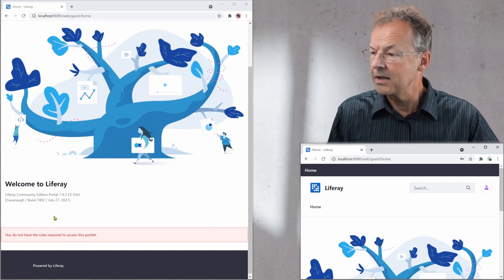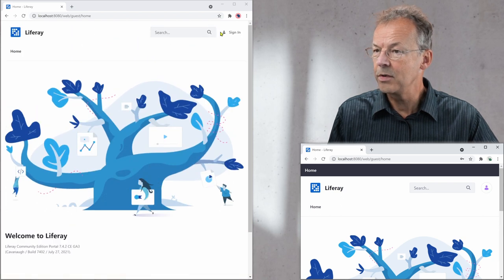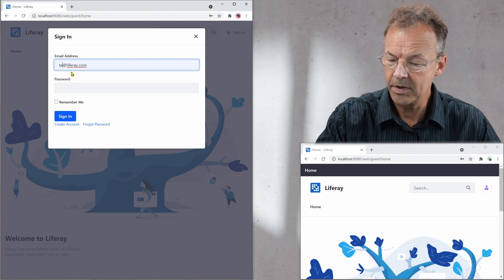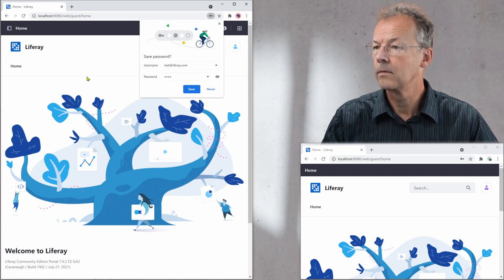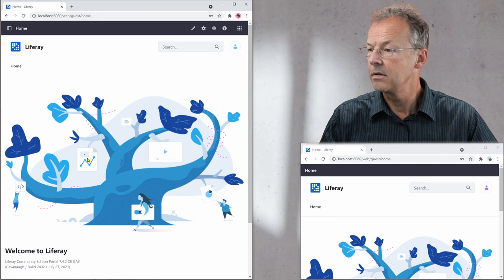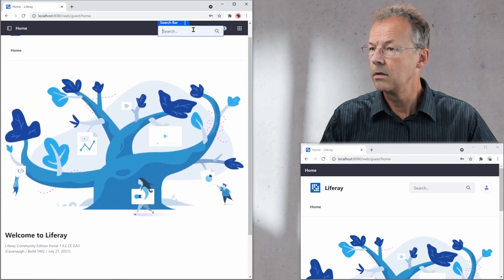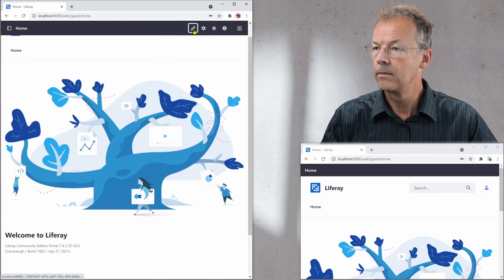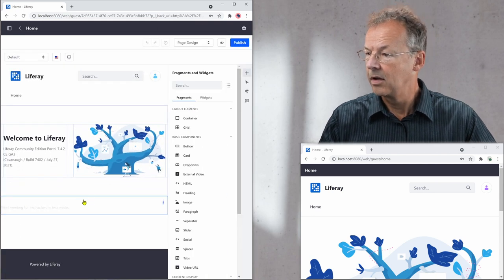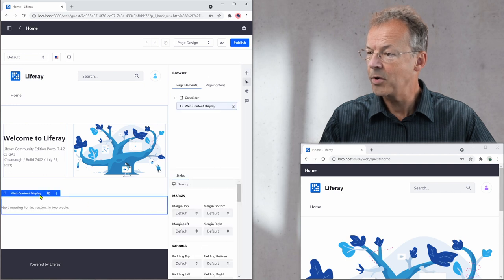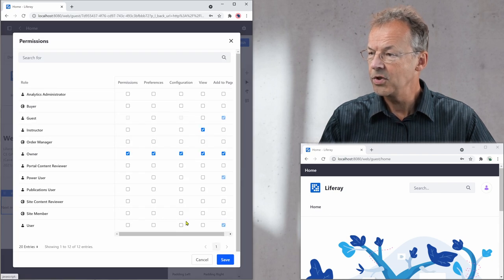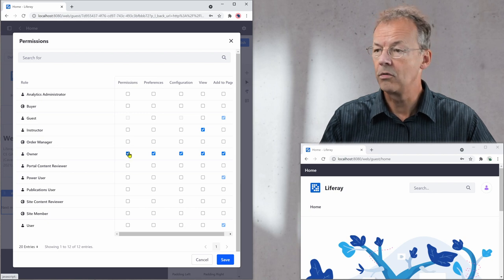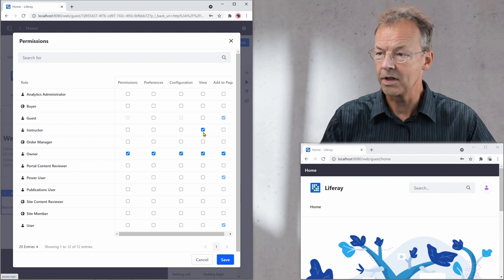Let's first look at how this has been set up. So if we go in as an administrator, and we go here to the editing part of this, and we select this web content display here. We have the permissions, and in the permissions you can see that apart from the owner who has all the rights, the instructor has viewing rights and no one else. So that's how it was configured.